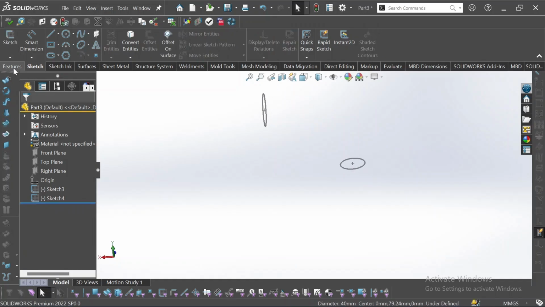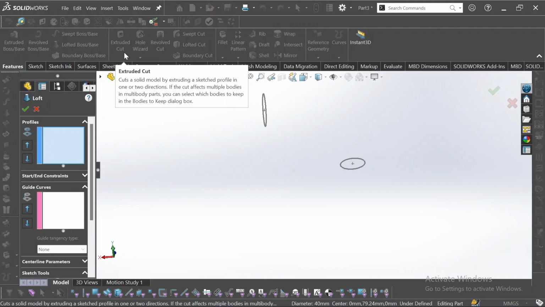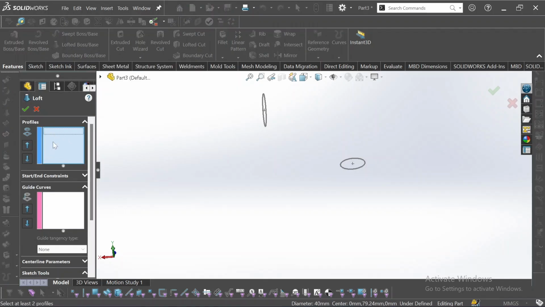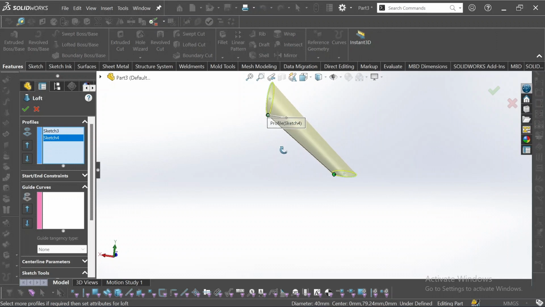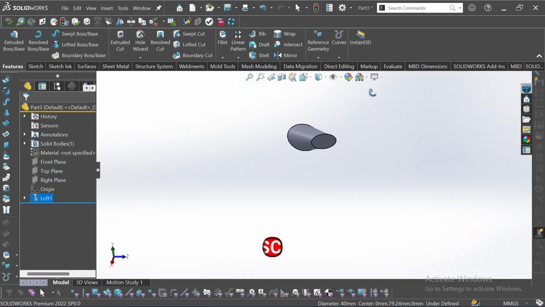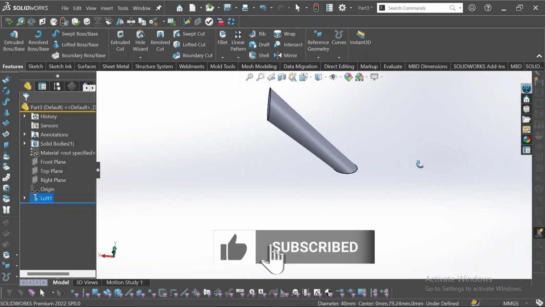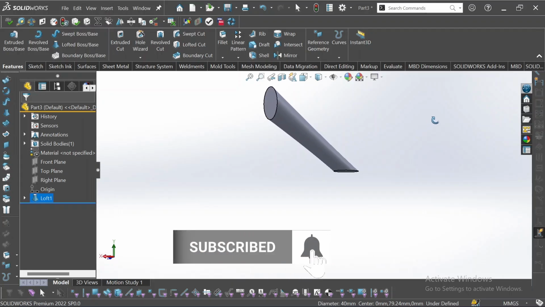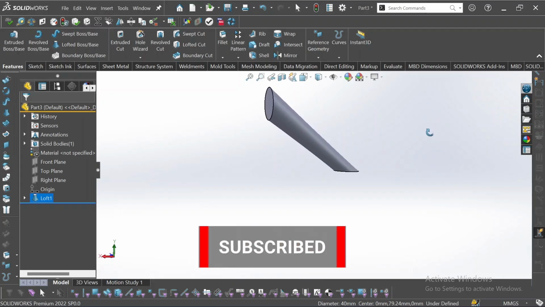Then come over to features, come over to lofted boss base. Now here they'll ask you what profiles do you want to loft. So we'll pick this first one. Now pick the second one, and you can see the preview. This is how it's going to be when you pick these two sketches. So when you click OK, you have a shape like this. See? This is what lofted does.